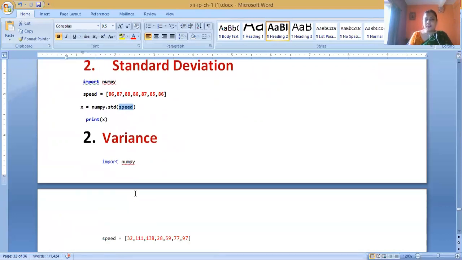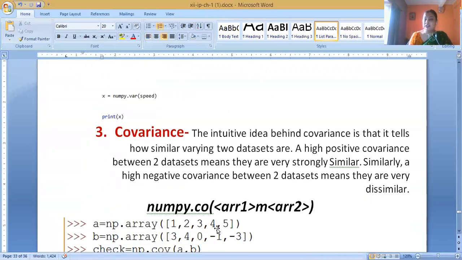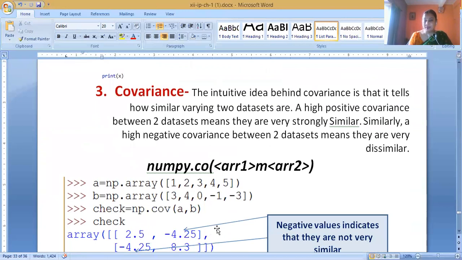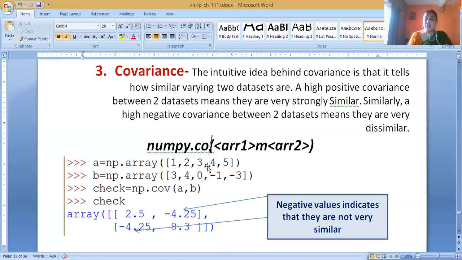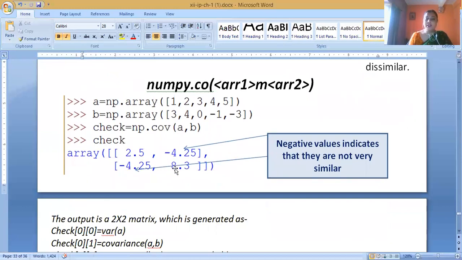In the same way, we can calculate the variance using the var function. In the var function, we pass the NumPy array. Here the NumPy array is speed. Another is covariance. Covariance can also be calculated using the NumPy cov function. Covariance takes two arguments, array 1 and array 2, and when we pass array 1 and array 2, it provides the covariance.